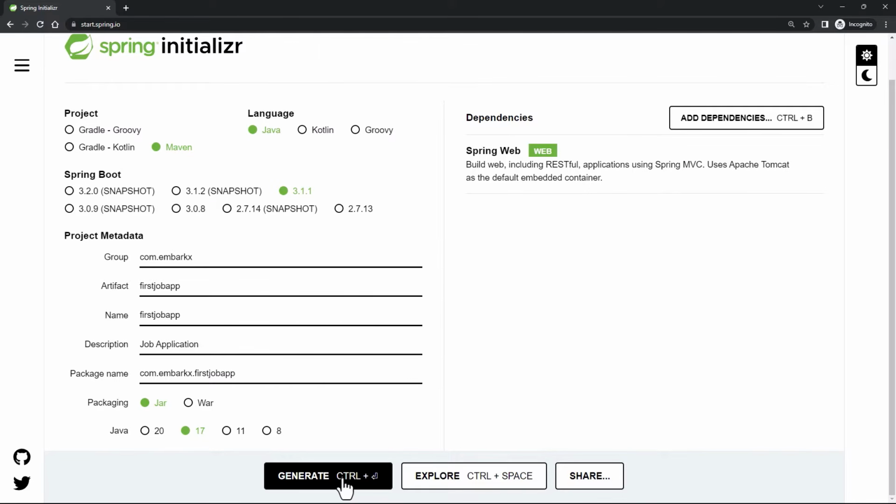So you will get a zip file, and you can store this zip file on your system at your preferred location. All right, so that's what you can do. So that's about setting up the project.